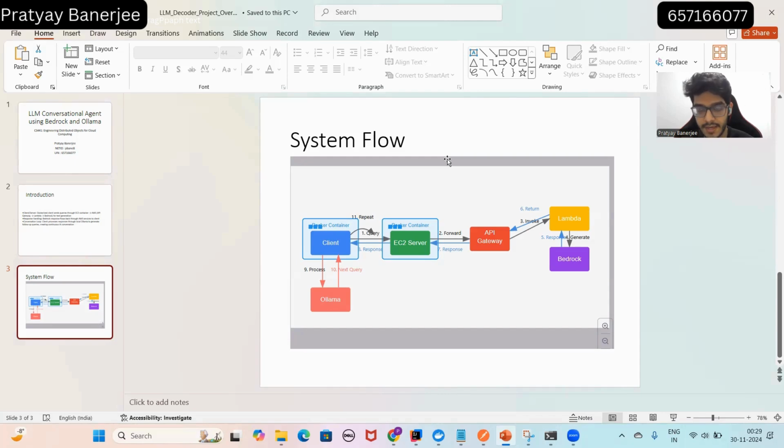If I go into a bit more detail, in this project we have containerized the applications. We have used Docker containers to store the client and the EC2 server, the LLM server that has been hosted on EC2. And one more thing is we have used gRPC, or rather emulated gRPC, to make a call to API Gateway from the AWS EC2 instance, the LLM server.